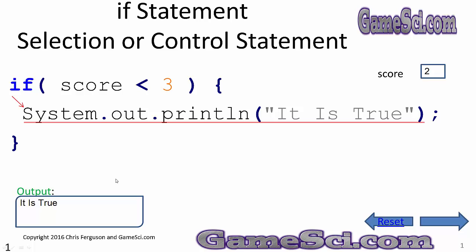It's as simple as that. When the condition is true, we execute the code between these curly braces. When it's done, it will fall through and continue on with the computer program.